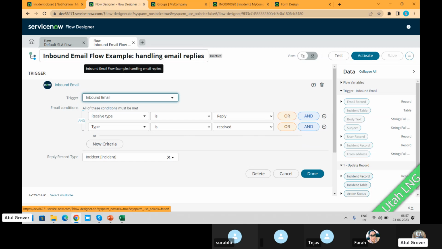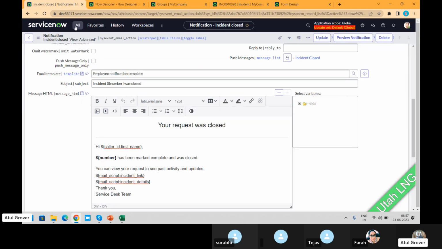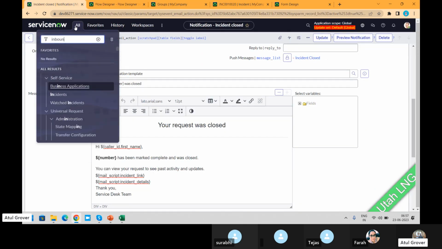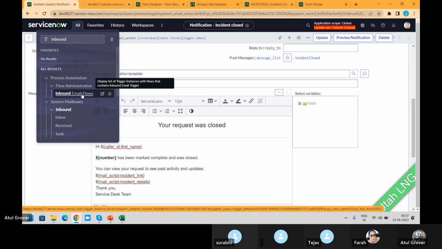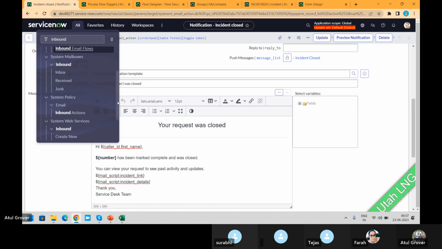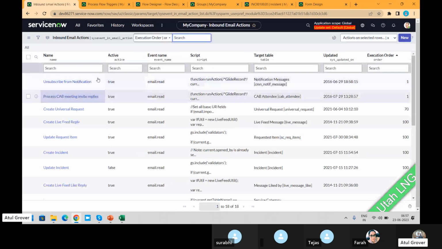But one thing is important: first the email must land in ServiceNow, it gets processed, and to do the processing, this is what we can use. So if you go here, we have an inbound action as well, right? Here, inbound email action. This one I'm sure.